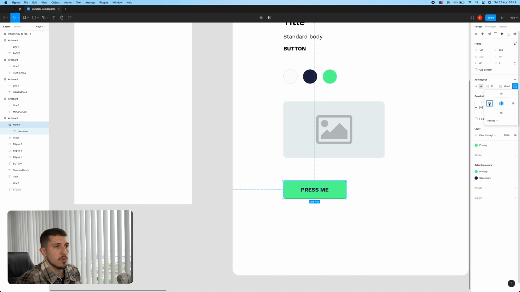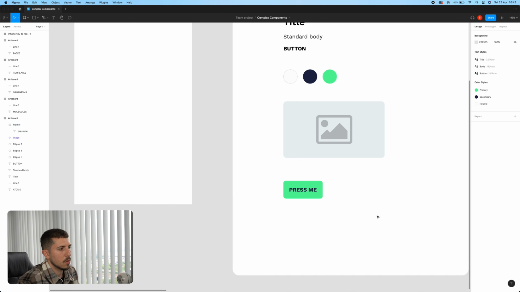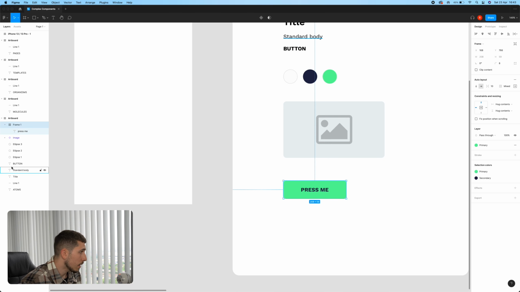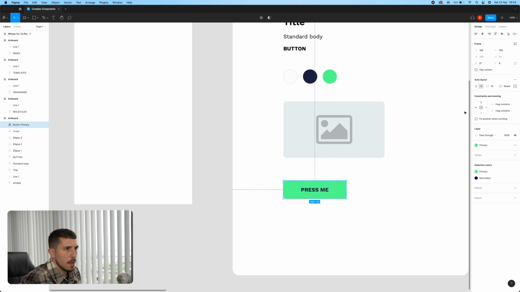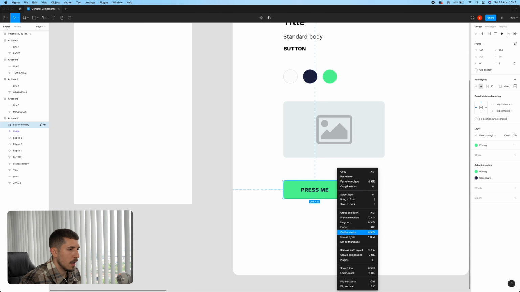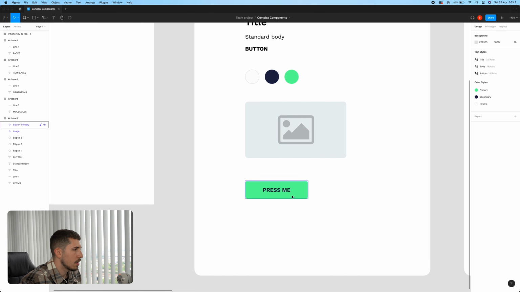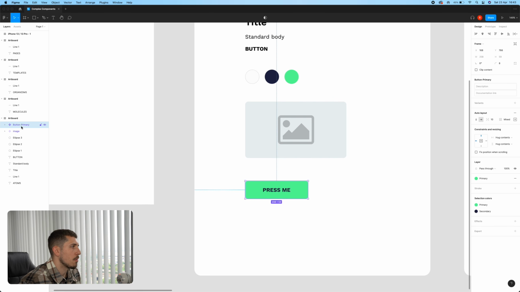If you want to adjust your margins, maybe you want to add the same margins everywhere, like that. Then 19, 19. You can do that, but I prefer it that way. I just want to show you that you can customize it later from here. And that's our button. Let's call it button primary. I'm gonna right click and say create component. So we have a button primary here.